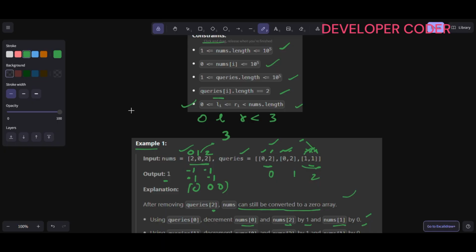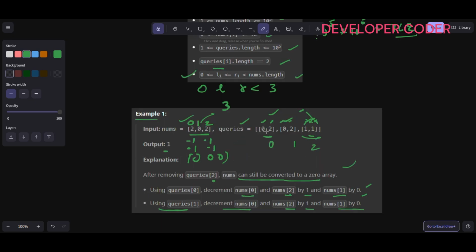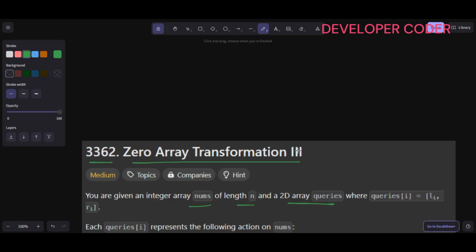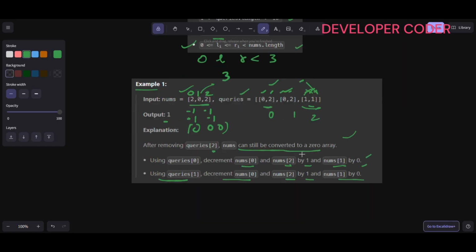Now how am I going to solve this problem? Definitely I'm not going to check all the queries one by one and apply the operations on nums. That is going to give me a time limit exceeded error, because queries.length is 10 to the 5 and nums.length is also 10 to the 5. So I need to find a better way. There is one approach, the difference array. We implemented a similar approach, I think, in the first or second part of this problem, Zero Array Transformation 1 or 2. So we are going to use the same thing, the difference array. Here you see this nums value.